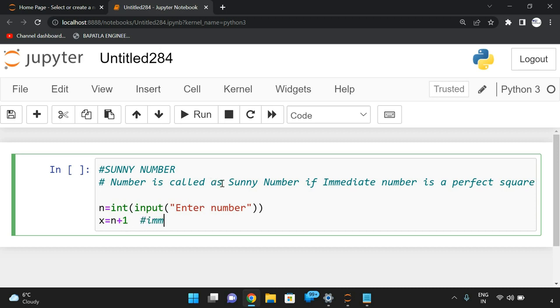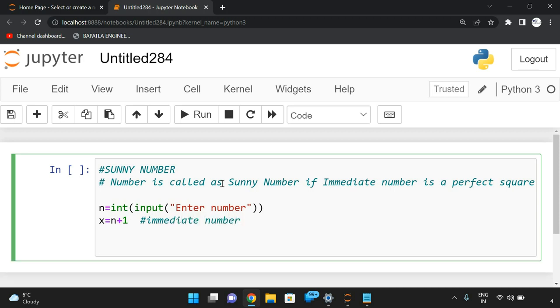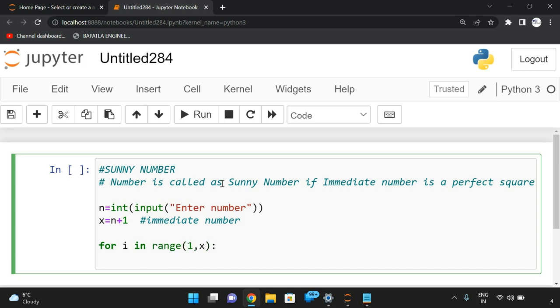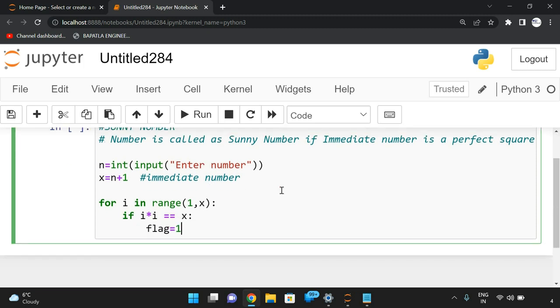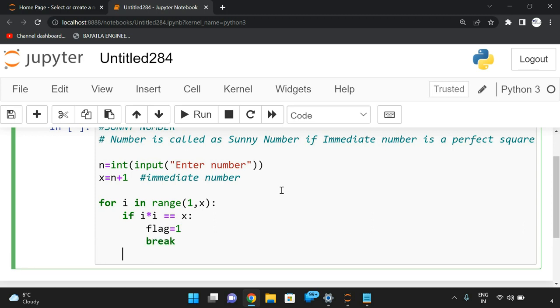And this one is the immediate number, right? Now we have to check whether this immediate number is a perfect square or not. For that we'll go with a loop, for i in range from 1 to x. We'll check if i star i is equal to x. If any square matches with the x, we can say it is a sunny number. So we'll declare a flag as 1 and then simply break. And if it is not possible, the flag will remain 0.